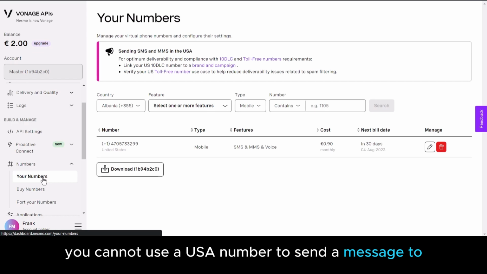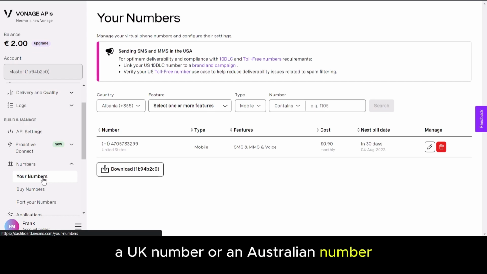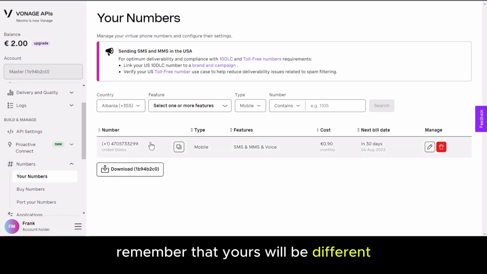You cannot use a USA number to send a message to a UK number or an Australian number. So if you want to send to, let's say France, you will need to buy a French number and add that to the sender. That was just by the way. So I will copy and paste this number. Remember that yours will be different.